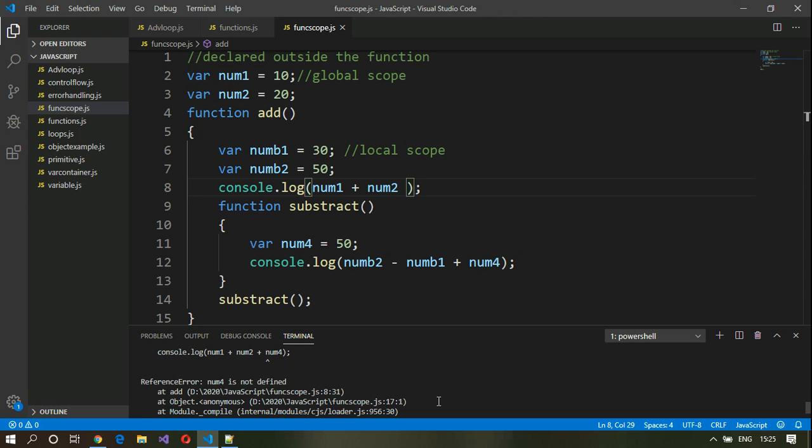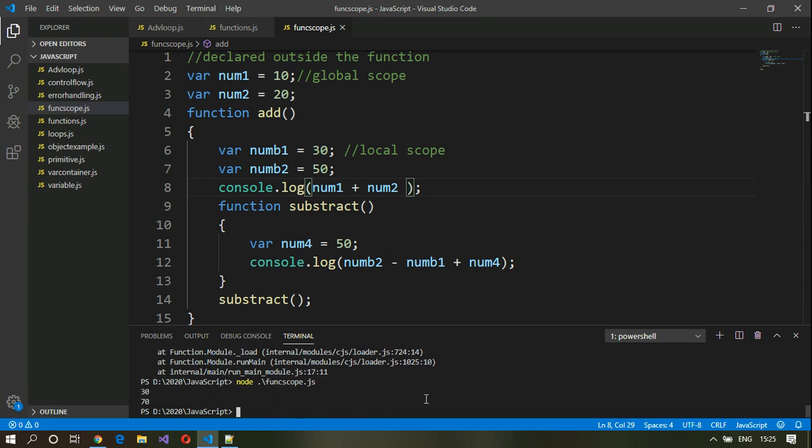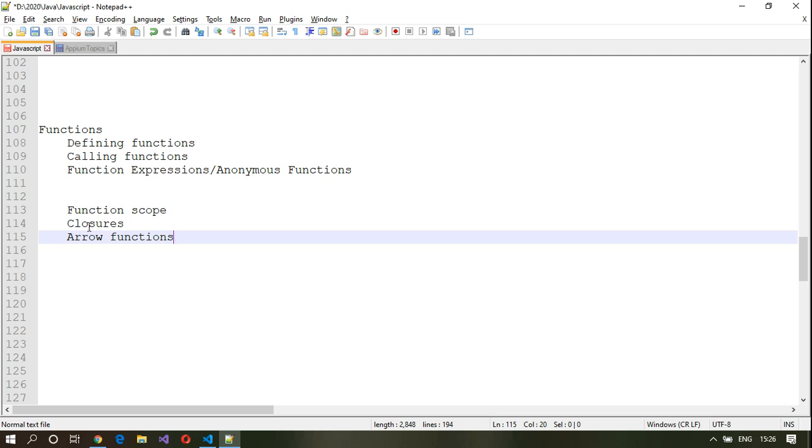Okay, let me take it out and rerun this. Now I get the value as 70. So num4 is accessible only within the subtract method, and it has no access to the add method, which is the parent of this subtract method. So we have seen function scope and closures here. We will see arrow functions now.